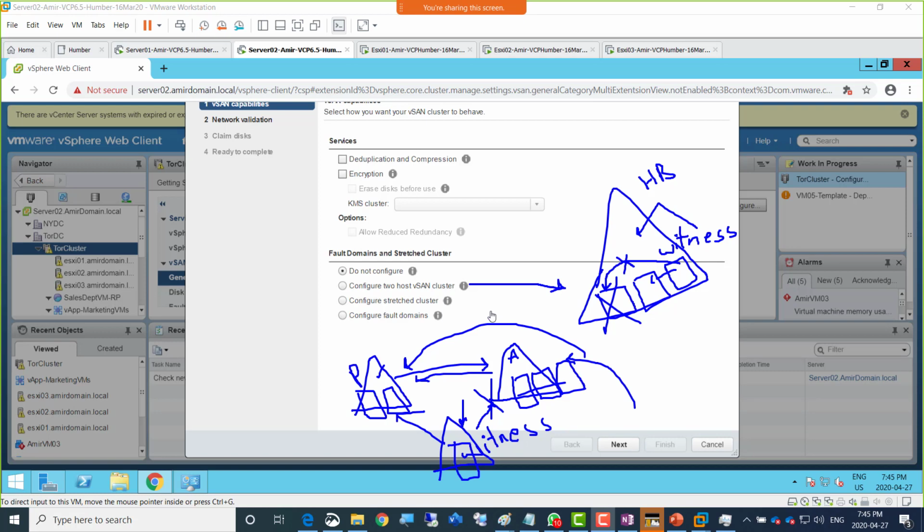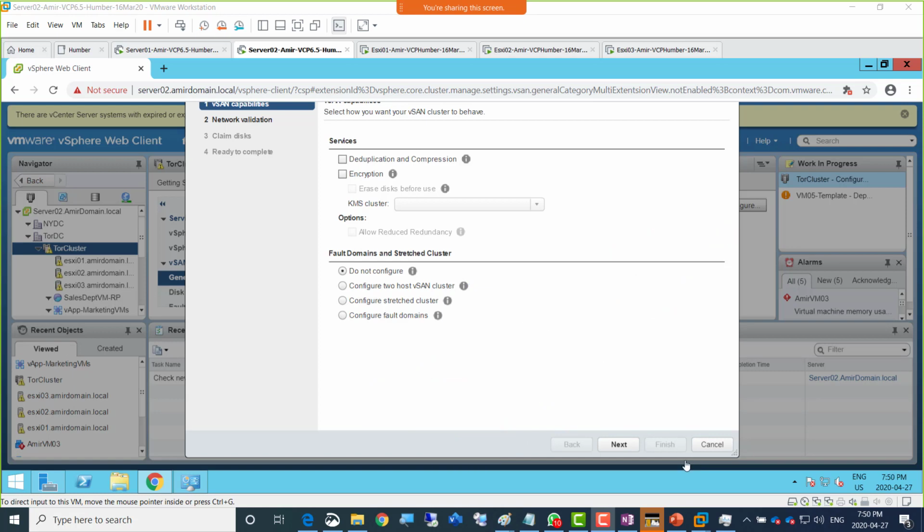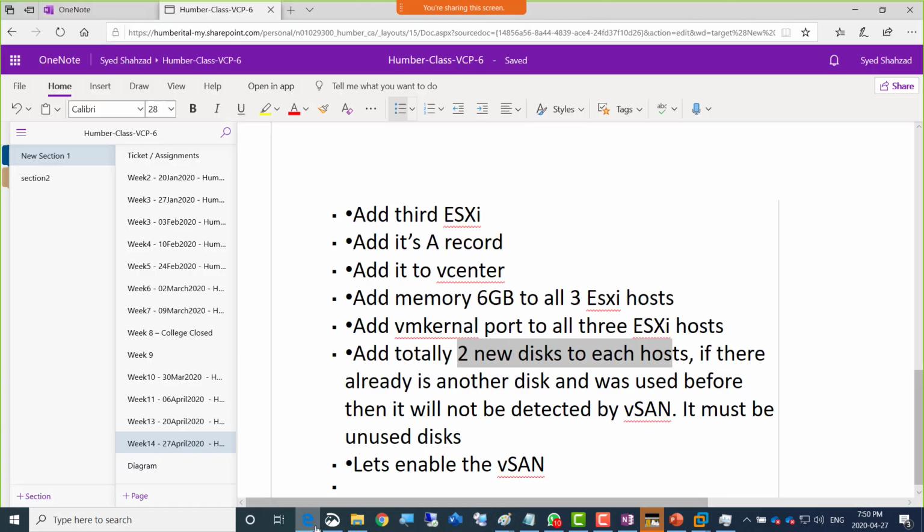Suppose you don't have HDD, and you only have SSD. So that's a configured stretch cluster, right? It just goes on a large scale. I'm just going to put that as a diagram here.